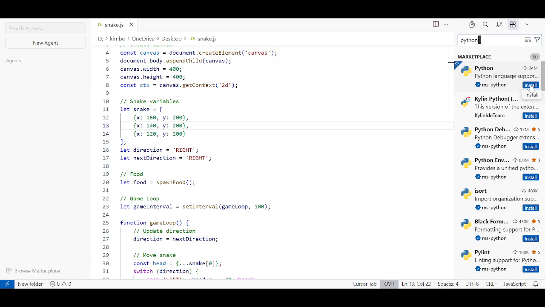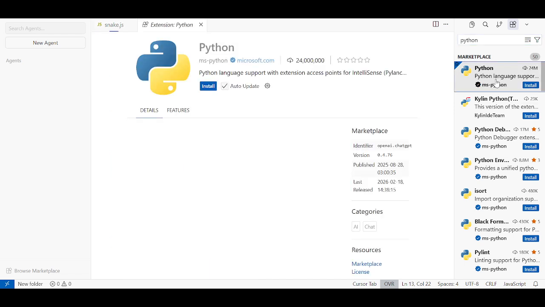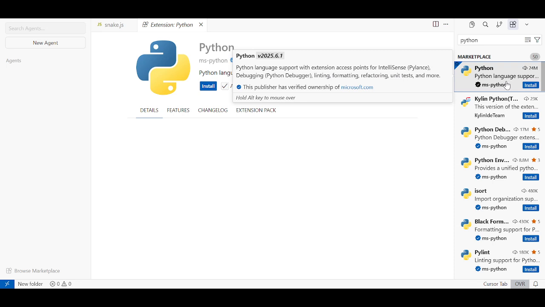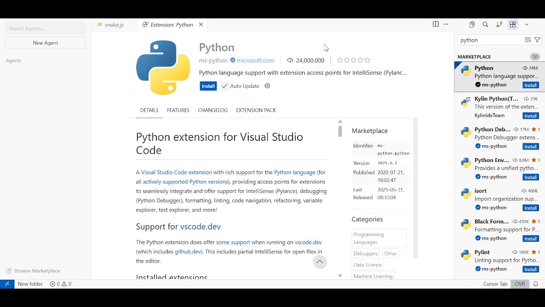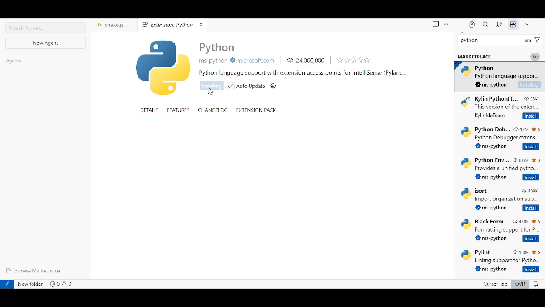Here you can confirm you have the right one by checking the name and publisher again. The details page may also show a brief description, some features, and user ratings. When you're sure it's the correct extension, look for the install button and click install. After you click install, Cursor will begin downloading and adding the Python extension to your environment.